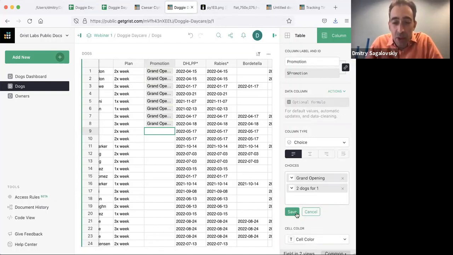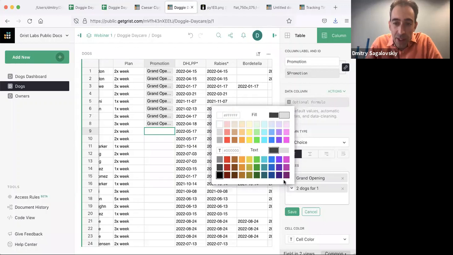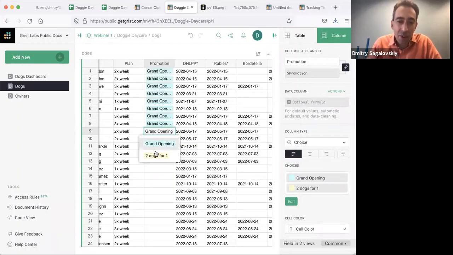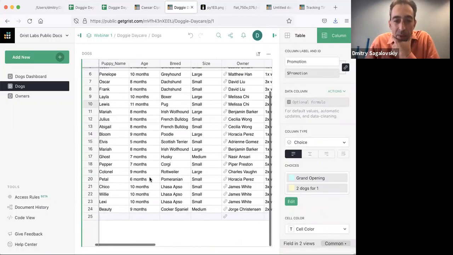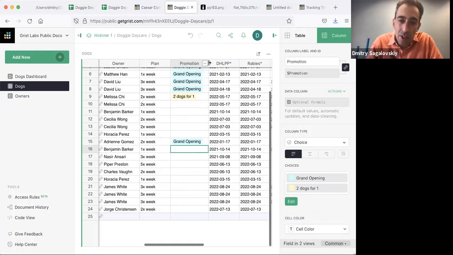For these choices, the choice column is very handy. One of the things that's really useful about it is you can have a color in it, because then things become much more visual. And for this example, you might want to say, well, somebody in Brooklyn comes in and says, oh, I got the grand opening promotion, but actually it's not available in Brooklyn.